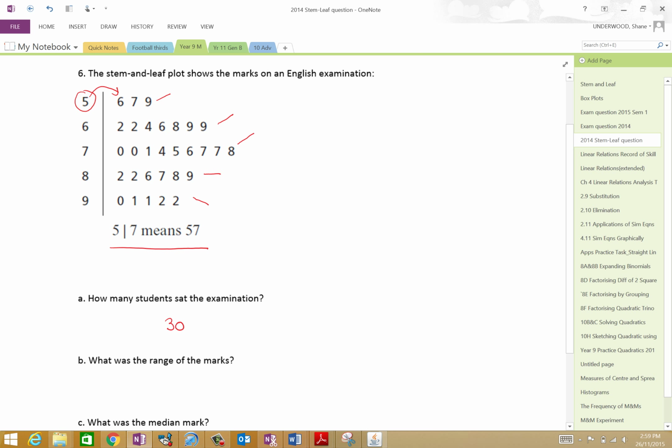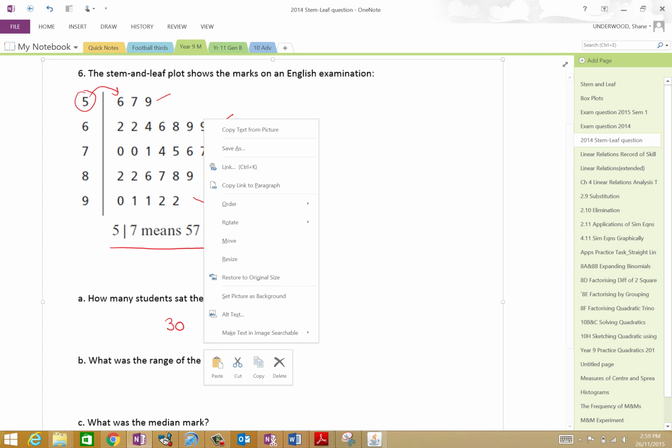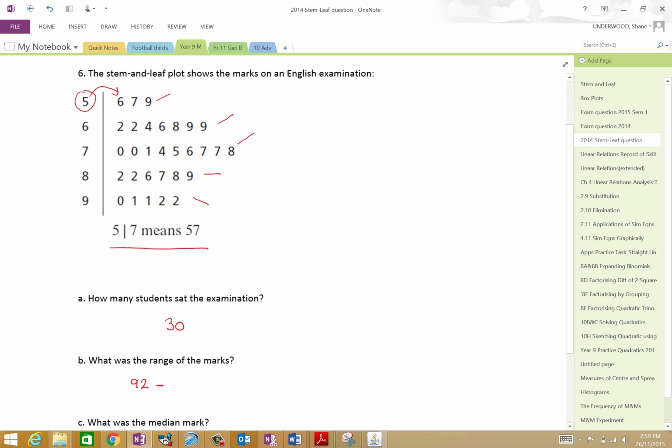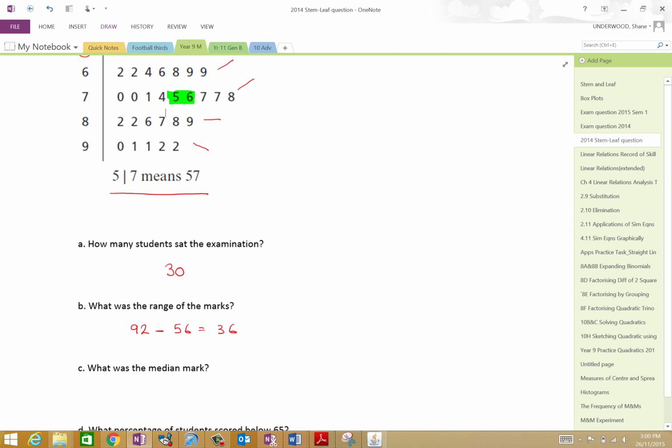What is the range? Well, the range is the highest value minus the smallest value, which is 92 subtract 56, which of course is equal to 36. Pretty straightforward, hopefully. Now, what was the median? Well, we've got 30 values. So the median is halfway between the 15th and the 16th value. So we've got 3 plus 7 makes 10, 11, 12, 13, 14, 15 and 16. Thankfully, the good thing about that is it's ordered. So we can say that the median is halfway between those, which is what? 75 plus 76 over 2, or halfway between those is 75.5.